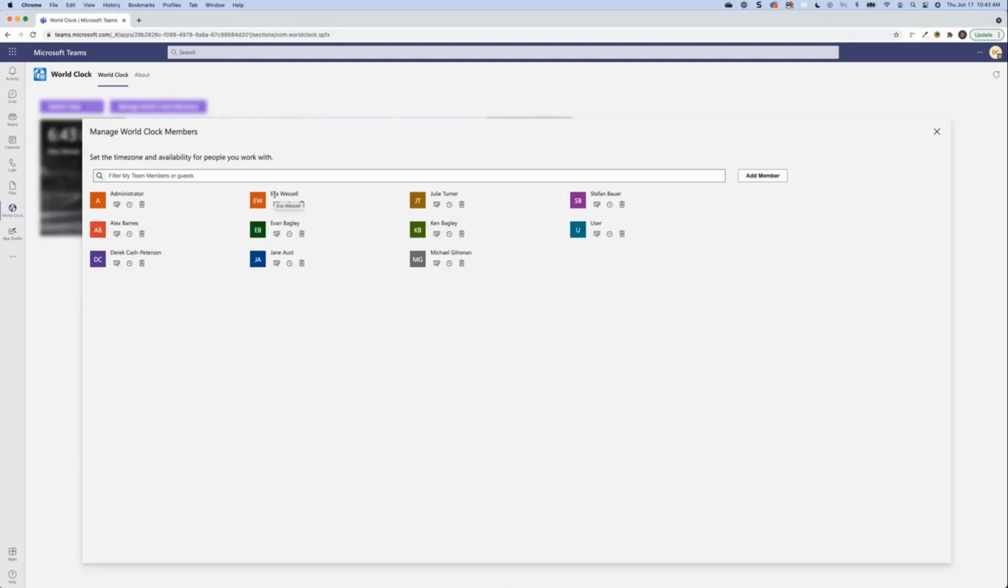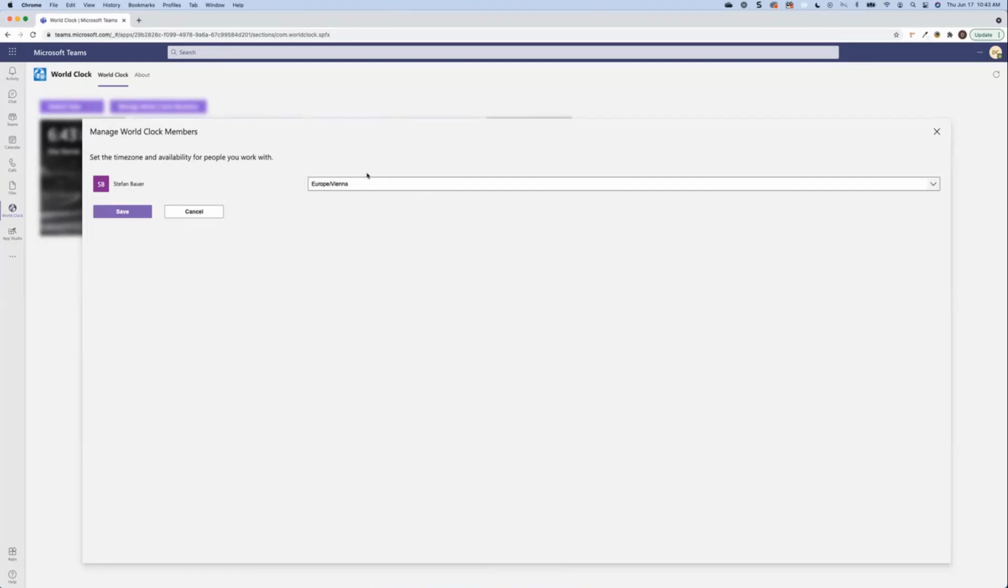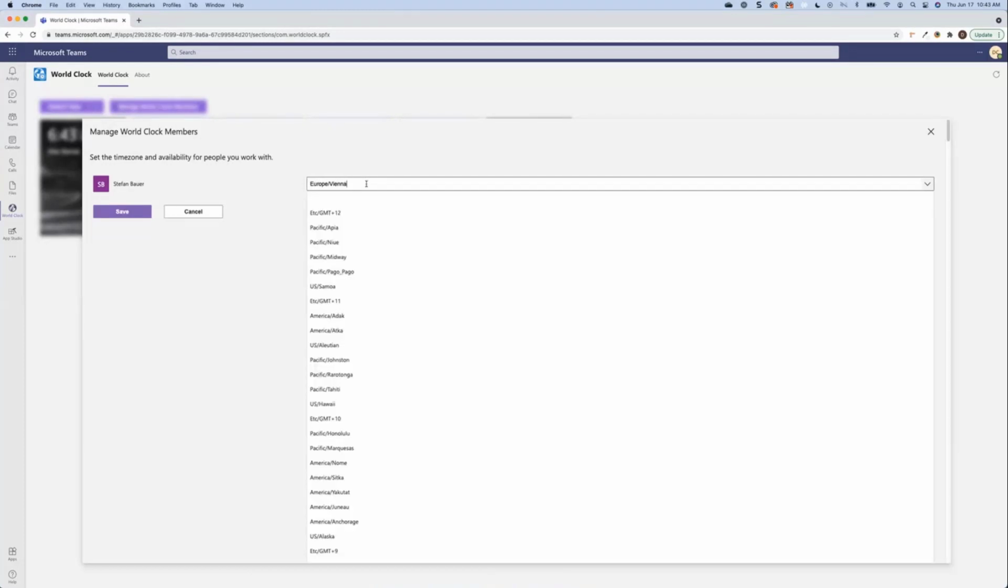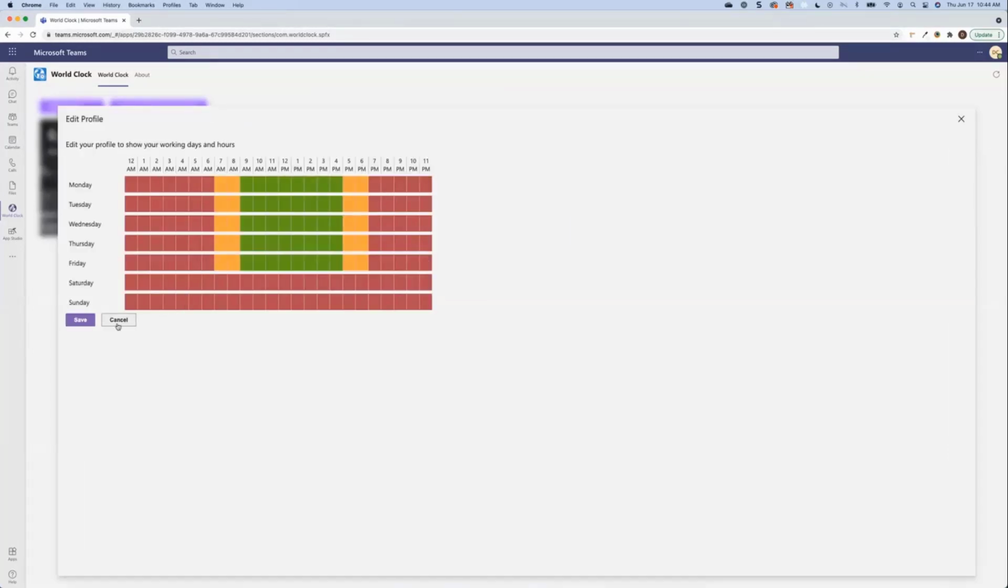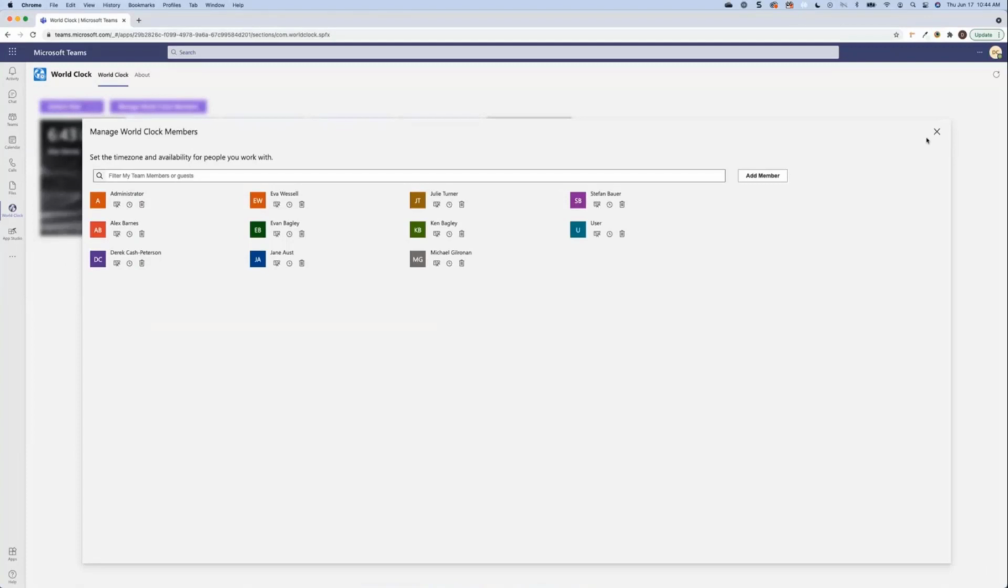And also, folks don't have the ability to edit your personal app. So you can set their time zones and their profile yourself. So we've got Stefan here, and I know he's in Vienna, so I can set his time zone here. And I can also set his working hours here as well. Because obviously folks can't do that.